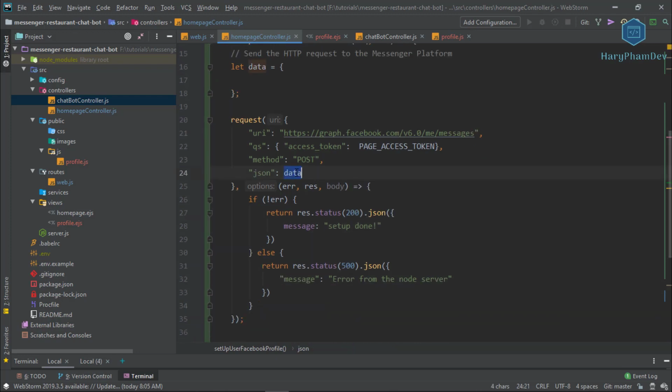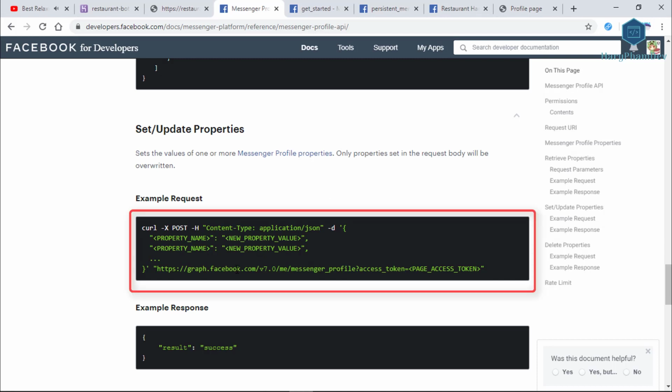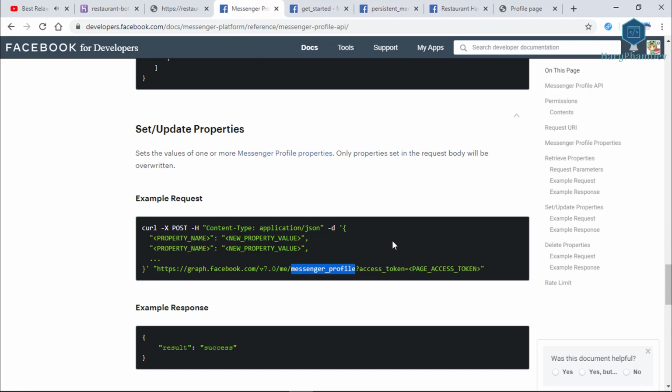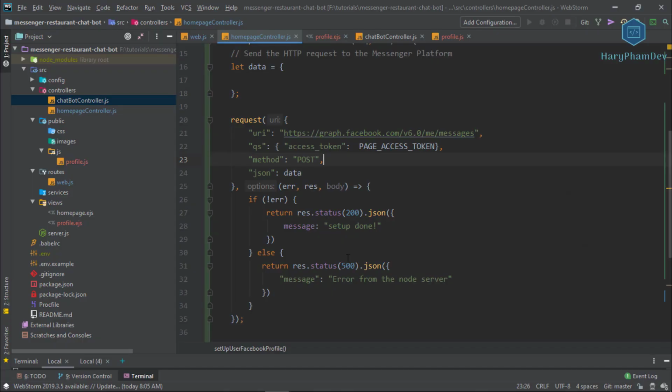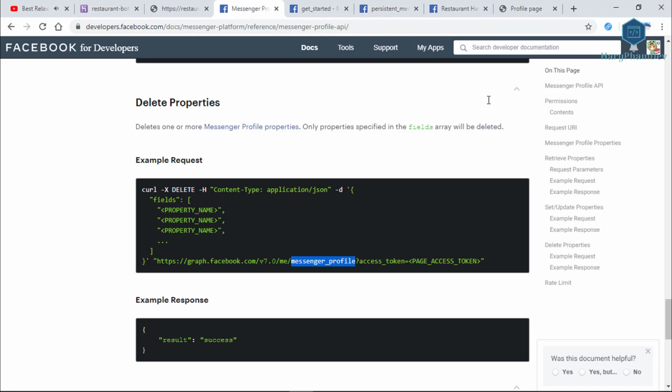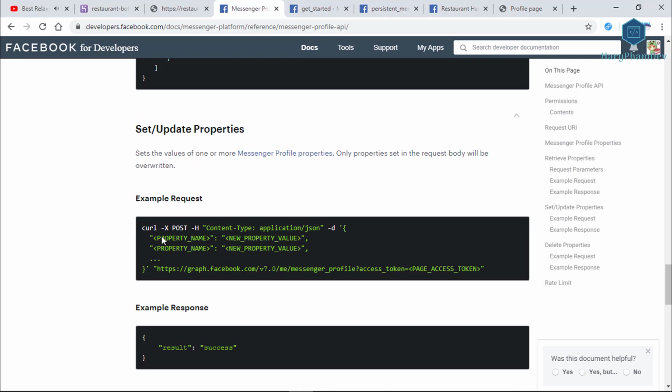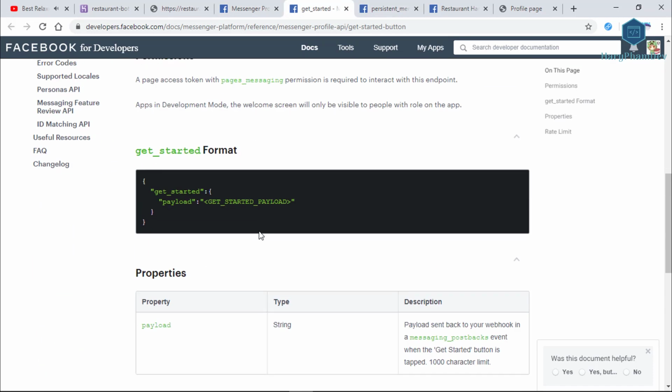We need to know the format for the data object and the endpoint for this API. So go back to the Messenger document. This is the API endpoint. Copy this endpoint and update our request. To set up the Get Started button, we configure a Get Started object with the key payload. The value is the payload name.